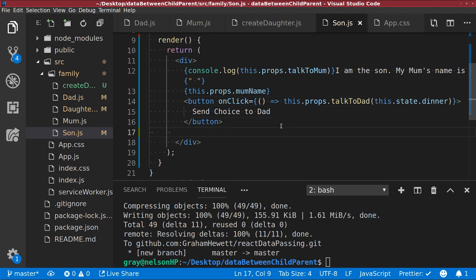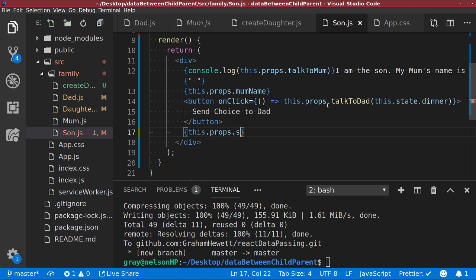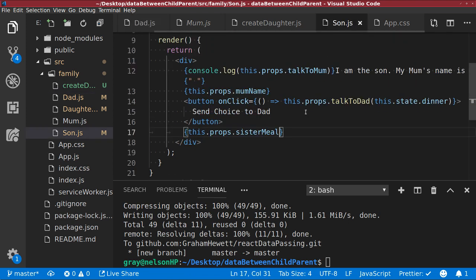Cool. So how do I display crepes? Because the son wants to know what his sister's having to make his choice. We've passed it down as a prop. How do I display it from the props? Open curlies, yeah. this.props. What did I call it? Stored sister dinner, what else? Sister meal, I think I called it. Sister meal, let's check that. Yeah, sister meal. Yeah, so that should render that to the screen.